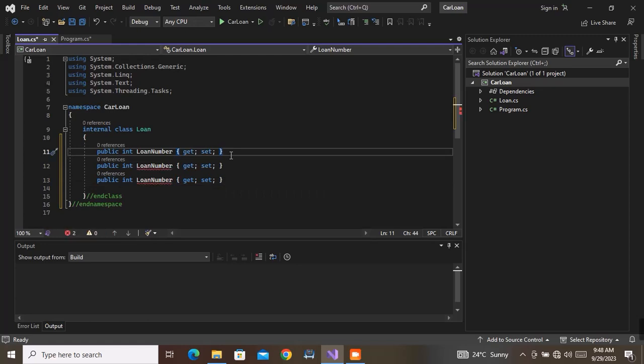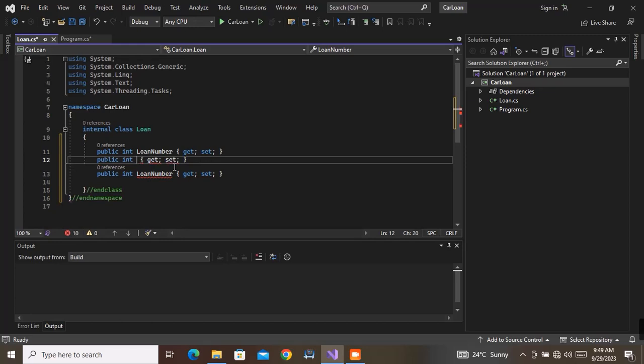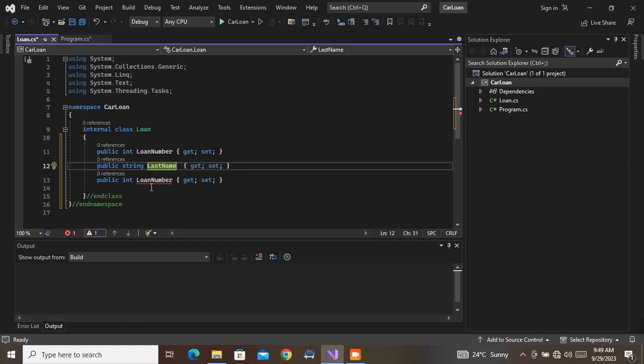Now remember what we said on the previous page: we will create a loan number, a customer name, and the amount borrowed. We have already created the first one, the loan number. Let's have a public string, and we will call this the last name. And lastly, we will have a loan amount. These are the public properties that I have. Let's make the loan amount a double.